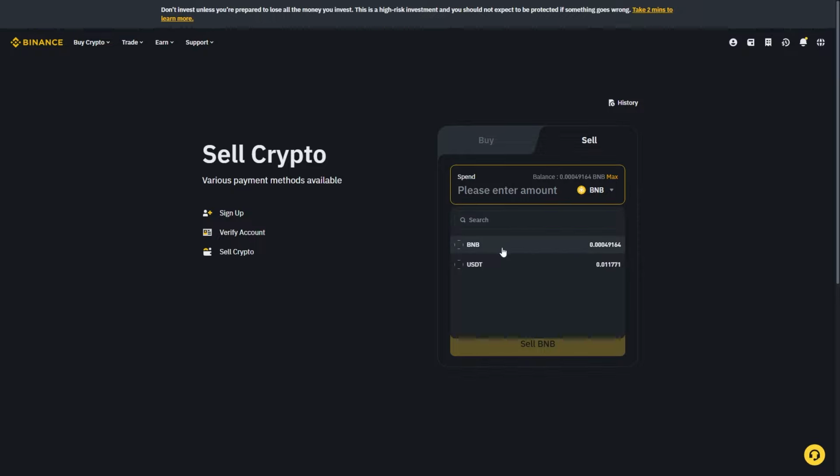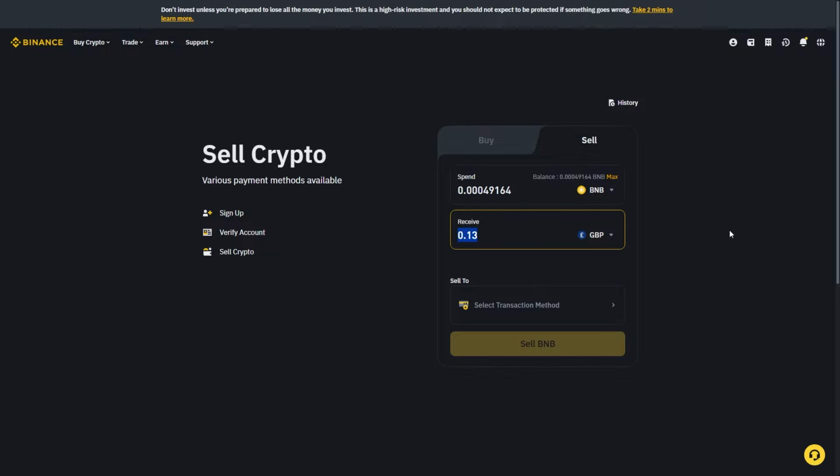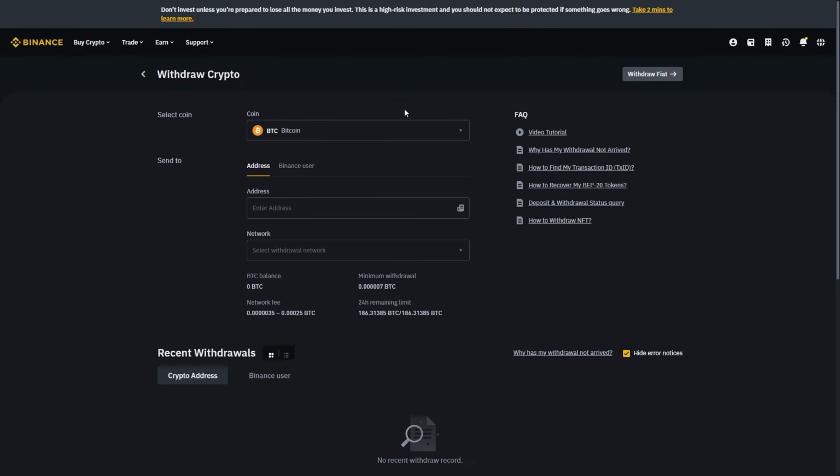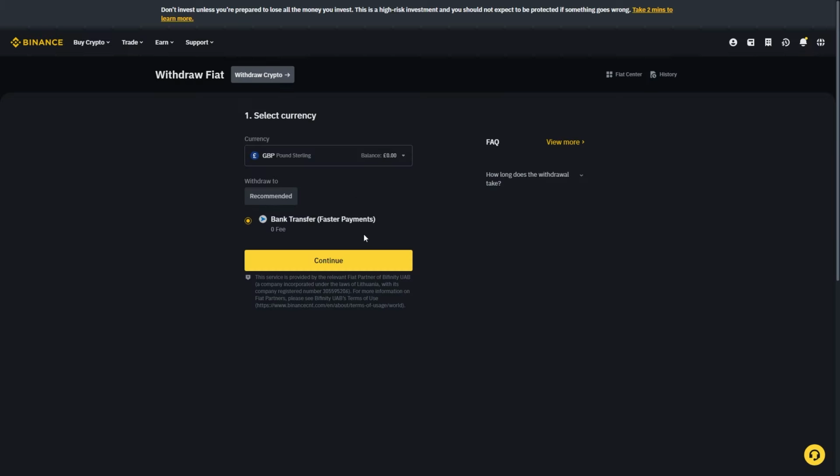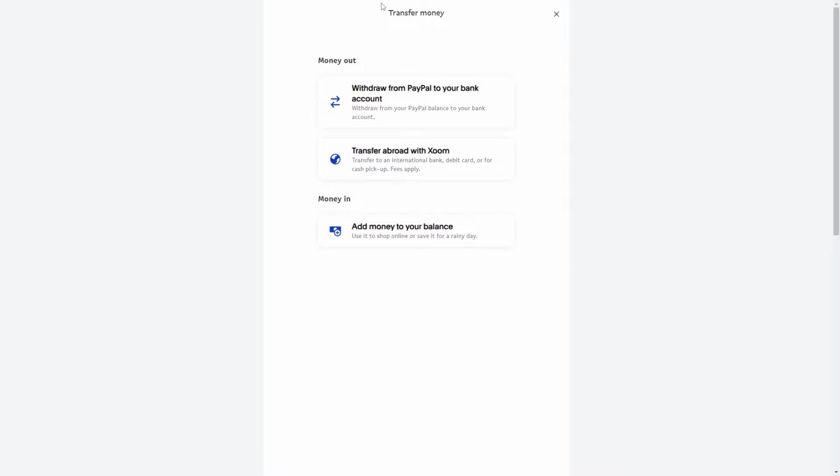So in my case, I've got some of this in my wallet, so I can just choose this. And as you can see, I will receive 13p GBP in this case, but yours will probably be more. And from there, you can sell BNB and you will now have your balance in GBP. From here, we can look to withdraw, and then we want to choose withdraw fiat at the top. We can now choose the currency that we just traded, and we'll be able to transfer this over to our bank account. From there, we can transfer money into our PayPal account by going over to money in and then adding money to your balance.